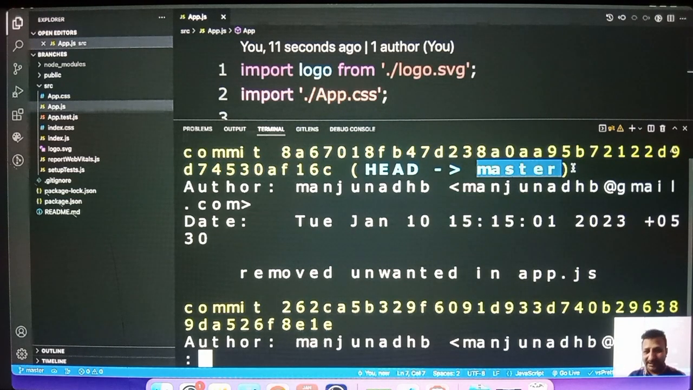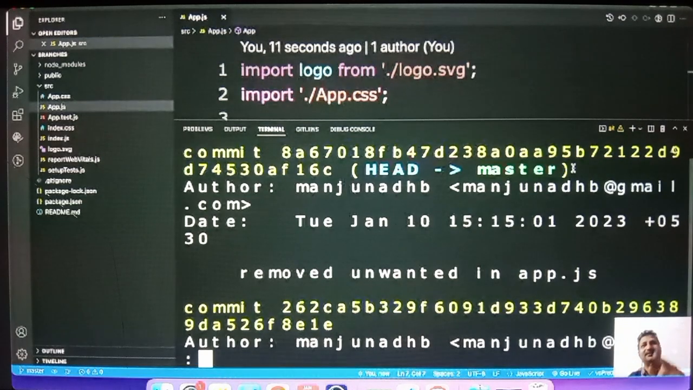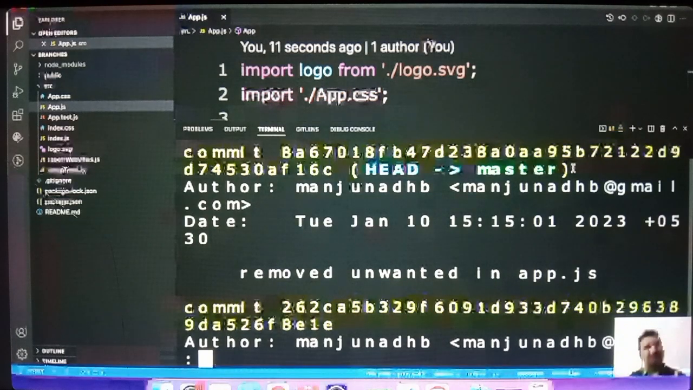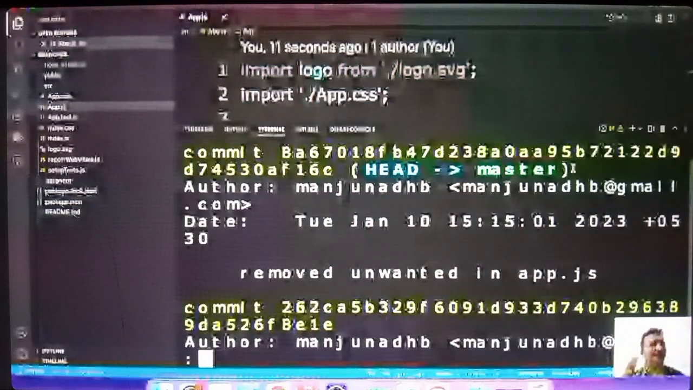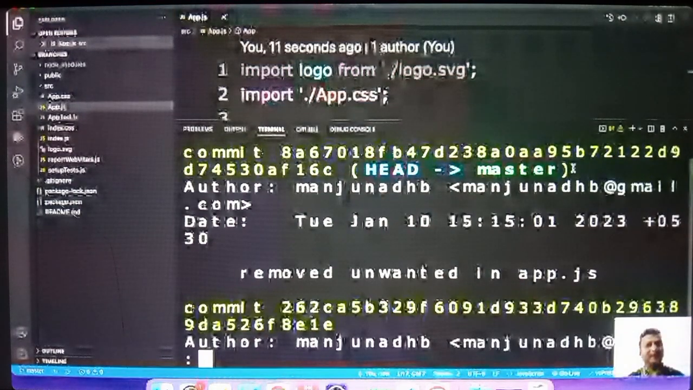So the second commit in this case is referred to as the master branch. Branch means the last commit. For that branch, a name is given, and that is called the branch name. By default, they have the master branch.